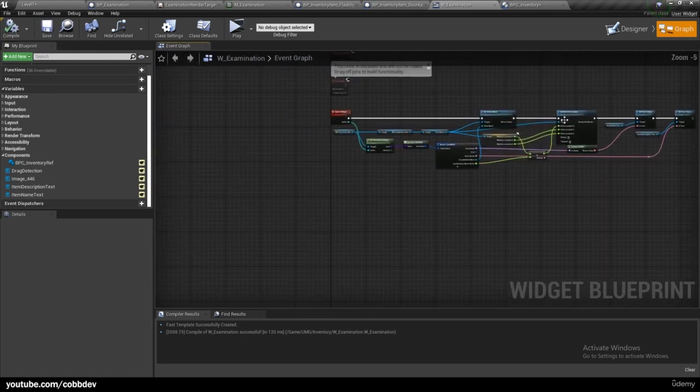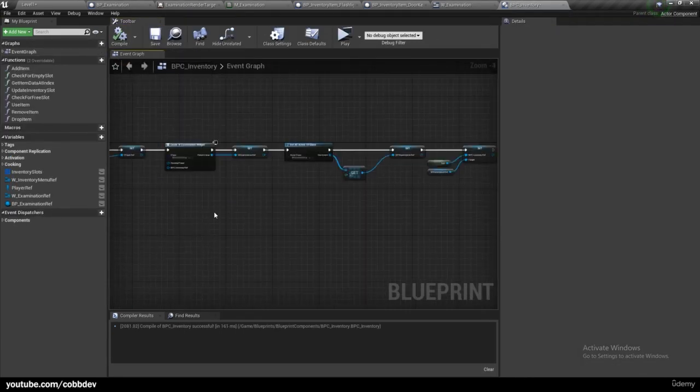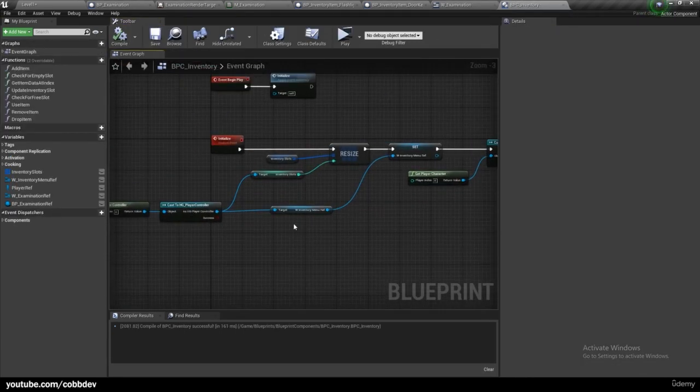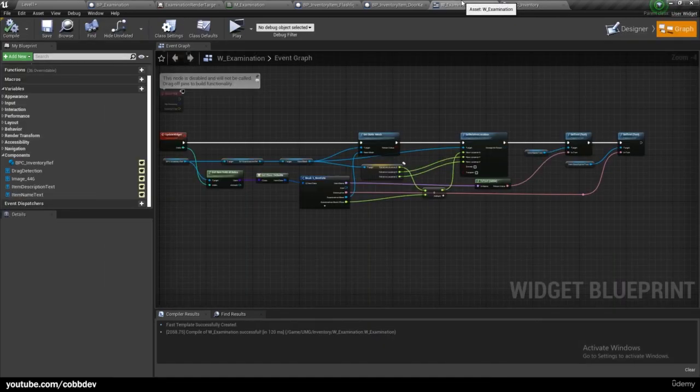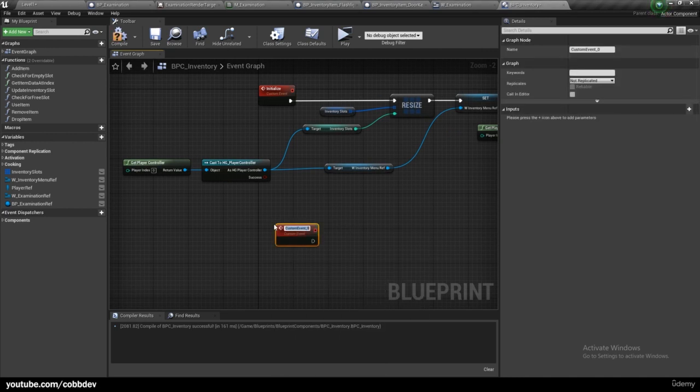Compile and save. So now whenever this update widget custom event is called, it'll update everything inside the widget that we need, plus the actual examination actor. And we'll call it right before we open up the widget. So let's go to the BPC inventory. And we just need a custom event in our BPC inventory to call this custom event, because it'll be a lot easier to call it from our inventory than from the widget directly. So we're just basically making a custom event that calls the other custom event. So let's call this create examination widget.